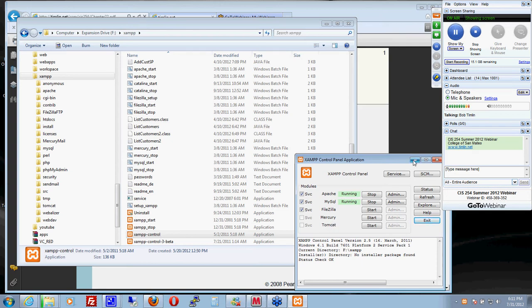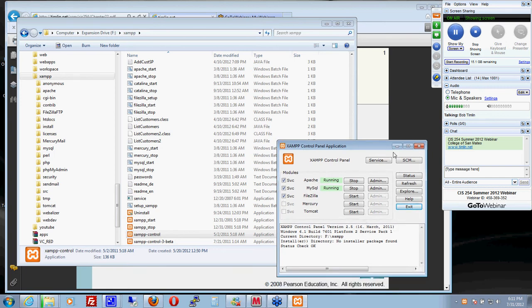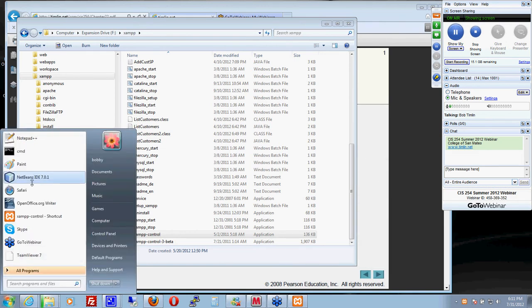In addition to NetBeans, it's probably about all you need to do any sort of web development with Java or PHP and MySQL. So it's a really nice tool. Those of you interested in trying it, it's free. Just do a search on XAMPP. Okay, so that means I should be able to get into MySQL since it started.